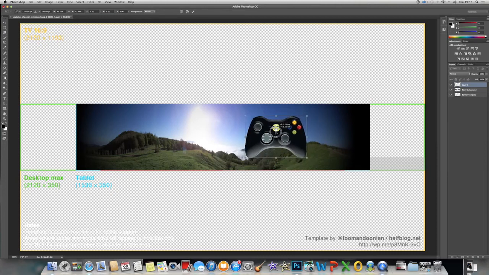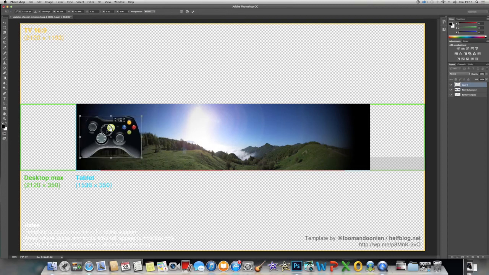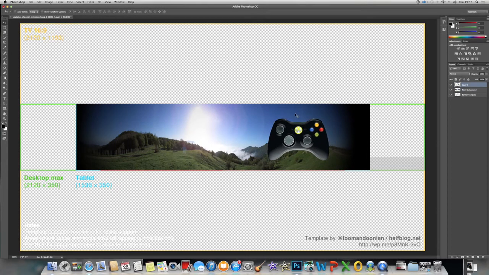I'll stick that within the red margin. Remember, it has to be within the red margins. Otherwise, you've got risks of it missing. But make sure you carry on your background. And I just want to stick it right there.